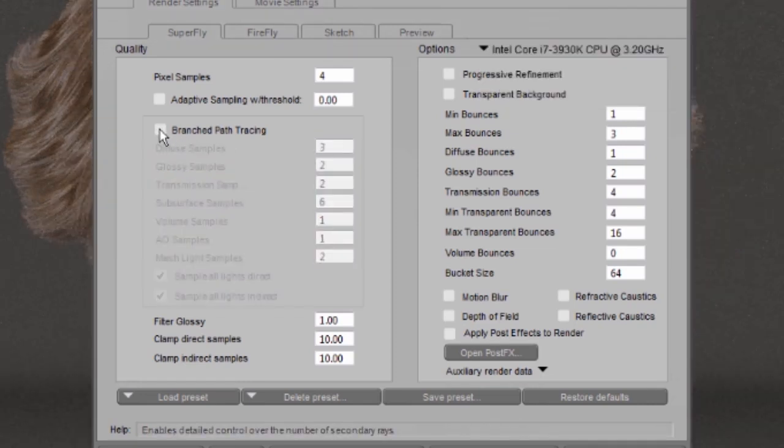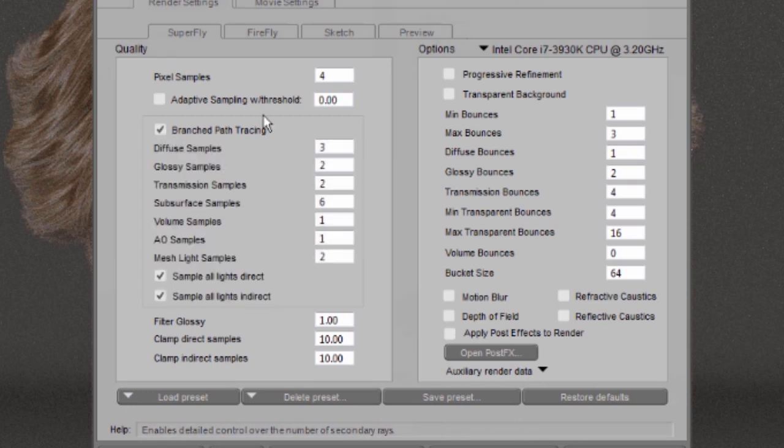What happens with branch path tracing is whenever a camera ray hits a pixel and finds that it's a particular type of pixel, say for example, it's diffuse, which almost everything is going to be, it's glossy, maybe it's got some transparency to it, perhaps it's subsurface scattered, like skin usually is. Volume, ambient occlusion, and even mesh lights are counted in this branch path tracing. Now, I'm going to set all of these to 1, except for the one that we really care about right now. Because we're doing skin, we care about the subsurface scattering on the skin.